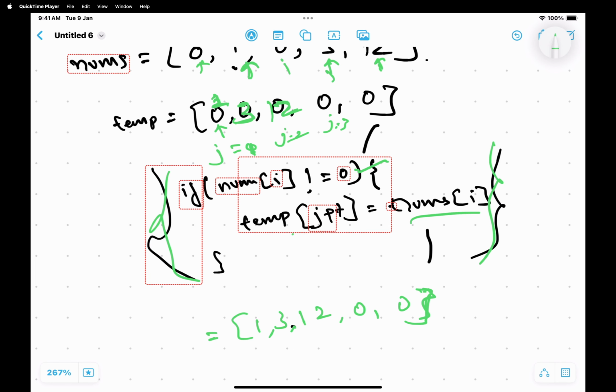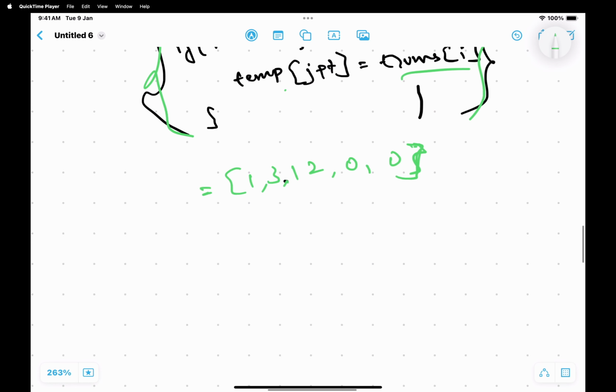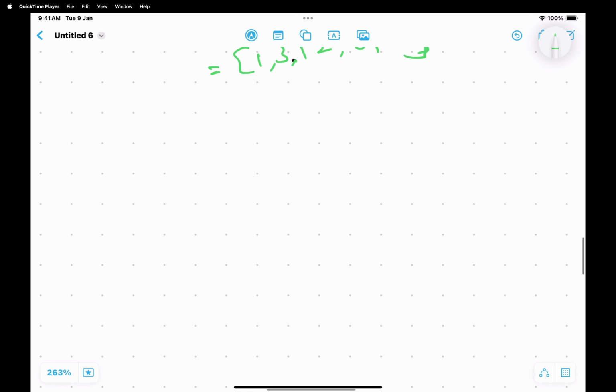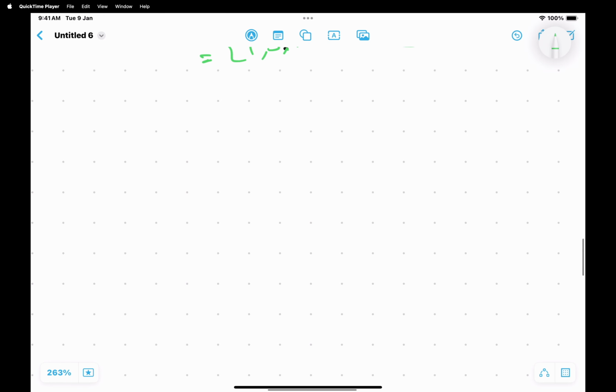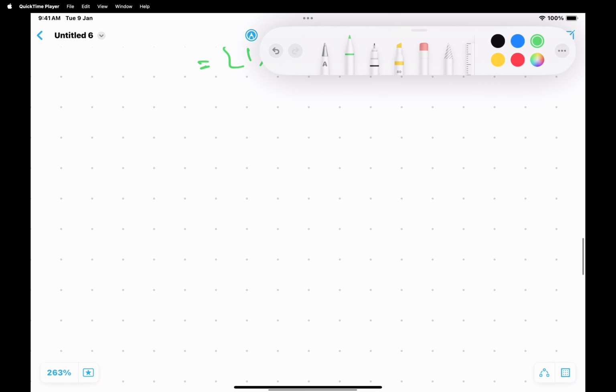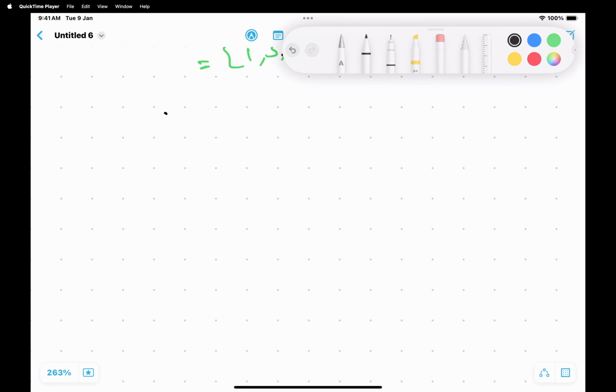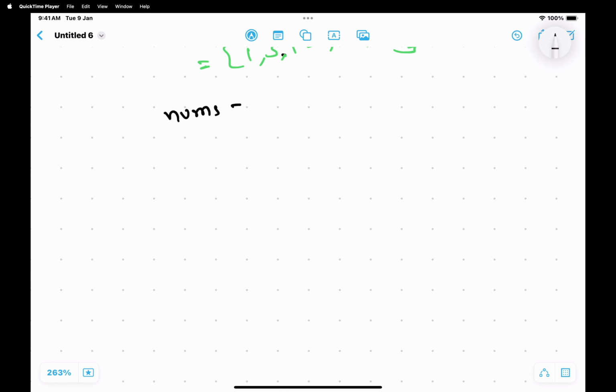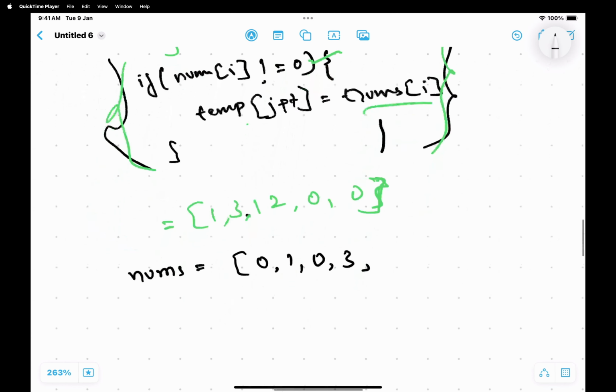So this is a brute force approach. This is not the recommended way, so we have to find a new approach. What we can do in the new approach is, let's write down the question one more time. We have nums given like this: 0 1 0 3, and we have 12.